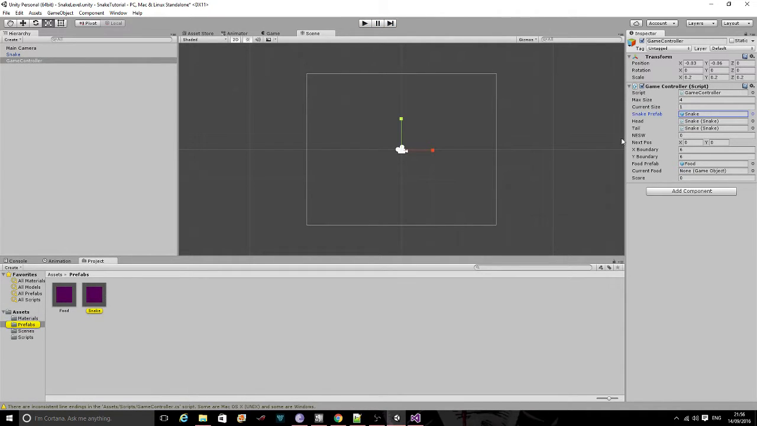Okay, our snake prefab section, it's looking for the snake prefab in your prefab folder. So all you have to do is click on that and drag it into that snake prefab. Our head and tail are looking for your snake script. So your snake script or your snake in your hierarchy, just drag and drop that in there.